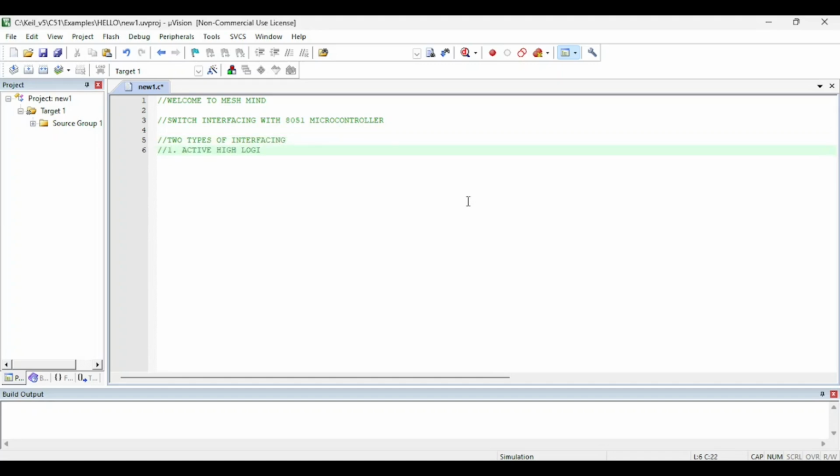So first, understanding switch interfacing with 8051. A switch is a simple input device that can connect or disconnect a circuit. When interfacing a switch with the 8051, we connect it to one of the microcontroller's input pins. When the switch is pressed, it changes the logic level at that pin, which the microcontroller can read as high or low. So there are two common ways to interface a switch with a microcontroller.